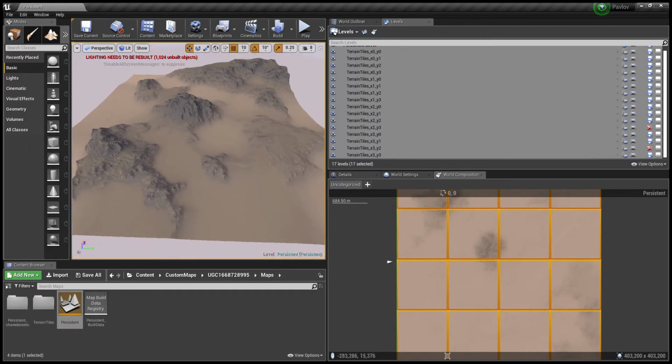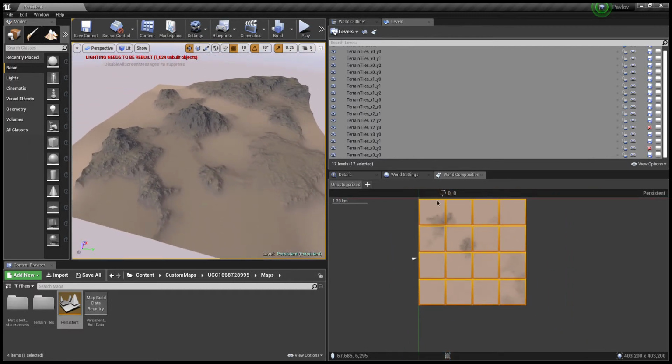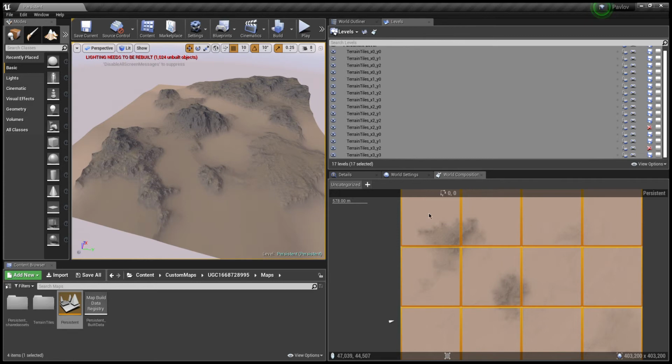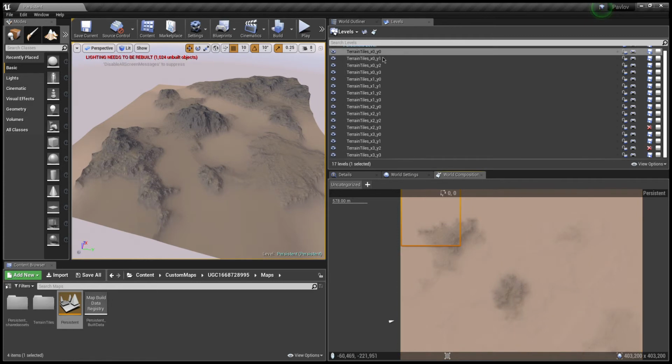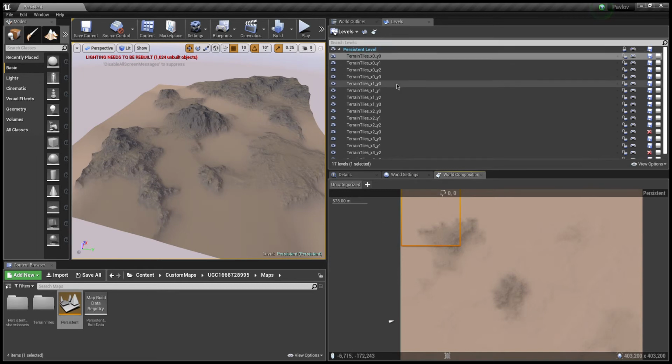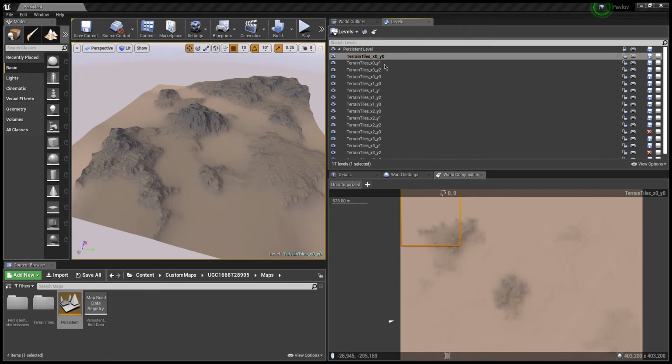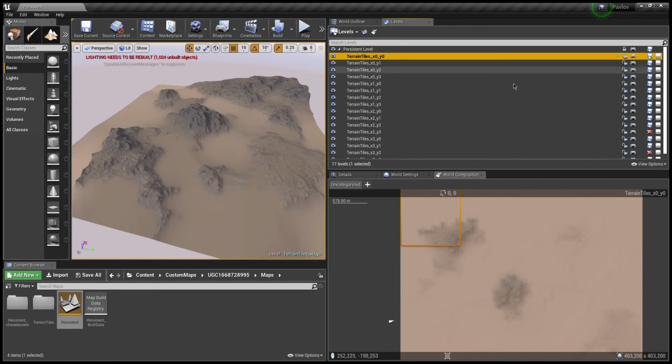Cool. So now, basically, we have everything in, and we can see them in the world composition view. So whenever we select a tile, it will select it here. And then we're going to be able to do some selections here, like Make Current to edit the level. So now that it's current, we want to make sure we're not editing the persistent. So make the level you're working in current, and then we can work from there.